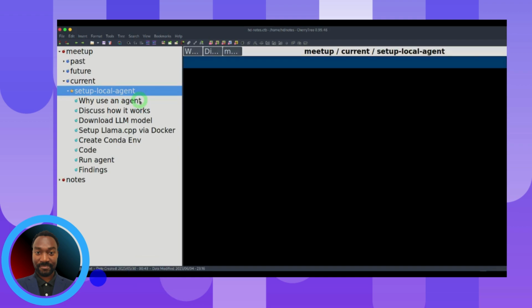agent. And we'll discuss this in terms of why use an agent, how it works, download an LLM that we can use to power our agent, and then we're going to run Llama CPP via Docker. We're going to create our own Conda environment that we'll use to run our agent code. And then once we do that, we'll discuss some findings.